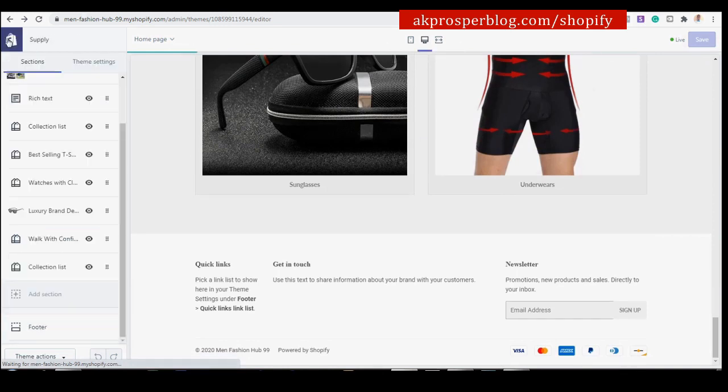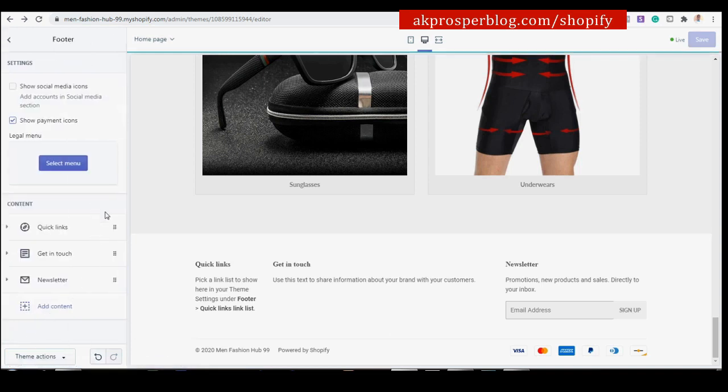So now let's go back. Another section that I want to work on is the footer. So let's click on the footer. You can see this is the footer here. We have the quick links, get in touch, and newsletter. This is it, quick links, get in touch, and then the newsletter.